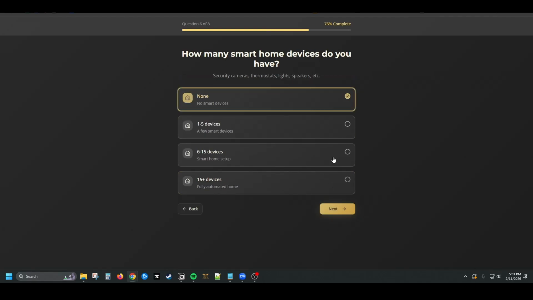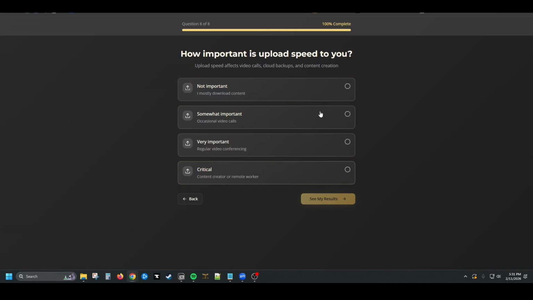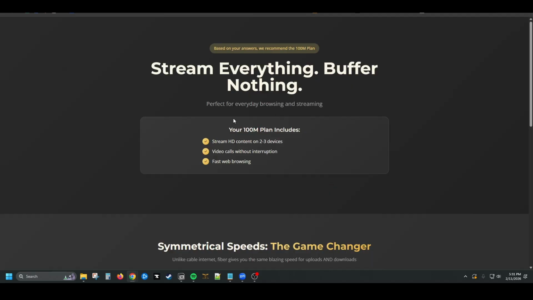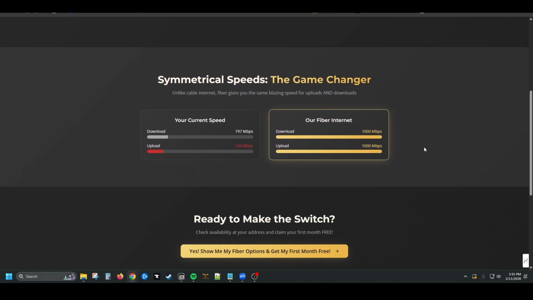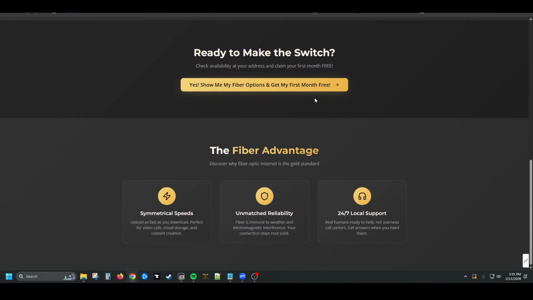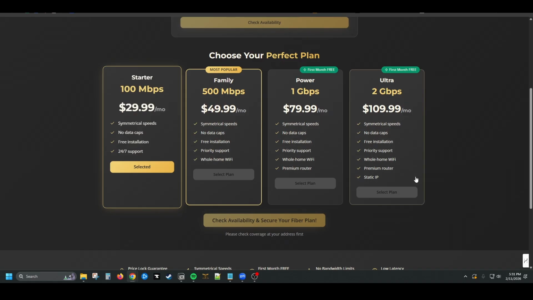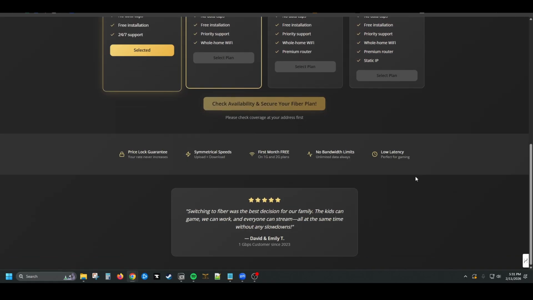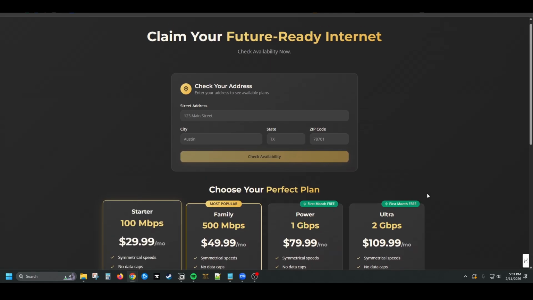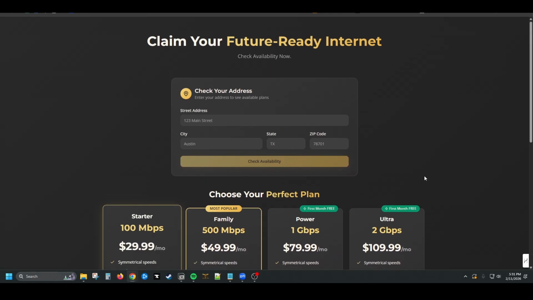And then what this does is it compares your speeds and everything to which plan would work best for you. It gives you all your information on that and everything else. This is a legit thing. This is actually up and running. It's generating leads for me right now. It's pretty darn cool.